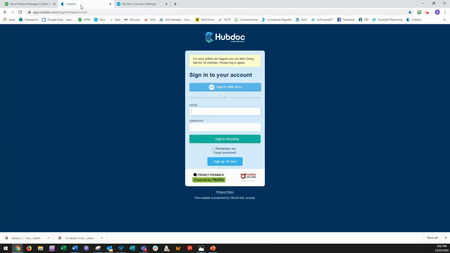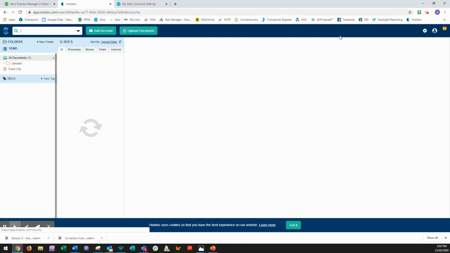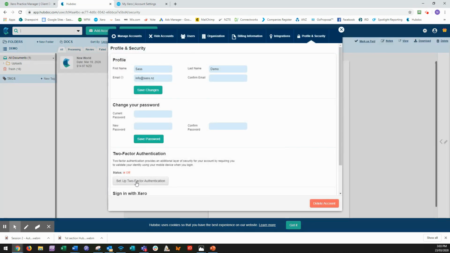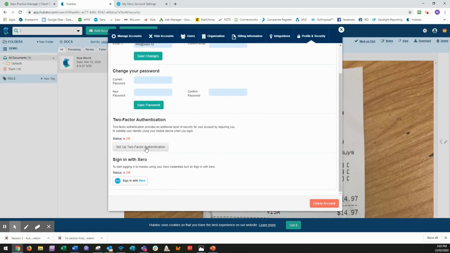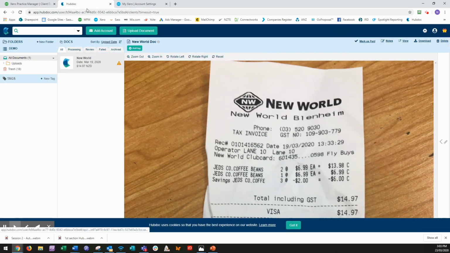Now in Hubdoc, we'll just click over to there. Log in there, and over on the right again, it's not quite as far, so we just click on here and go to profile, and this is where you can set up two-factor authentication. It does take you through it, so it will tell you what you need to do anyway. So that's basically how to do all of that.